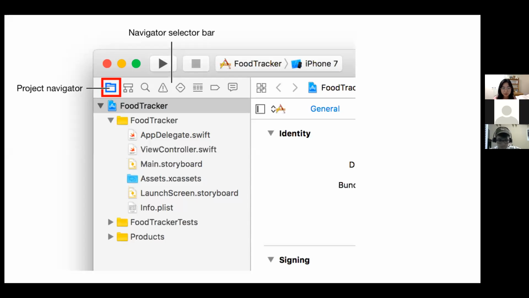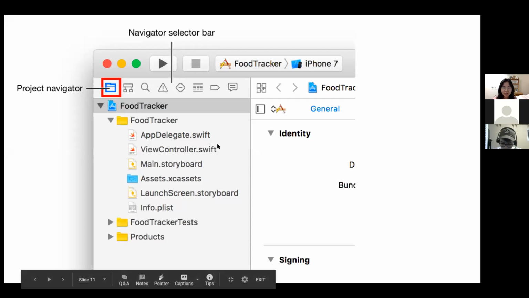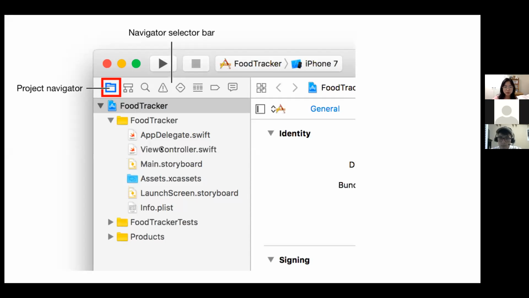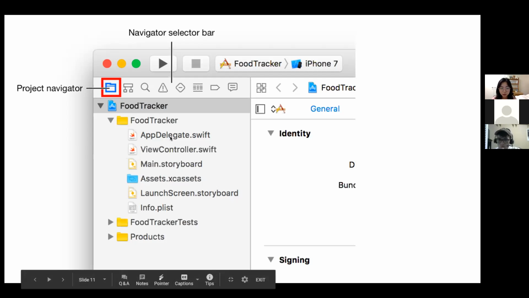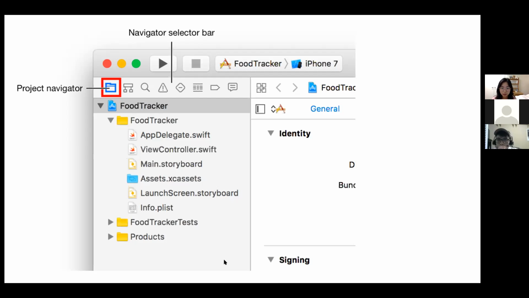First you have your project navigator, which is on the left of your screen. You click on this file button, and it shows you a bunch of files. When you create a Swift project, there are always these files when you just get started. You have AppDelegate.swift, which I'll talk about later, ViewController.swift, a Main storyboard, a Launch storyboard, and different assets. So let's first look at the app delegate and see what it is.